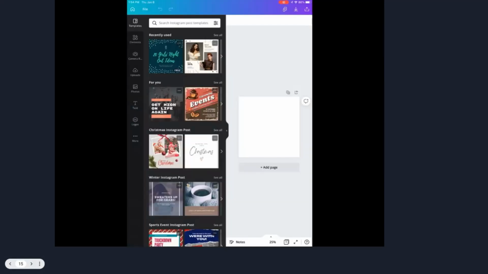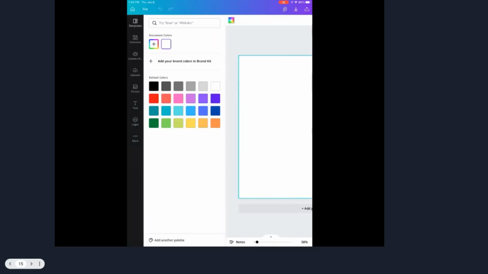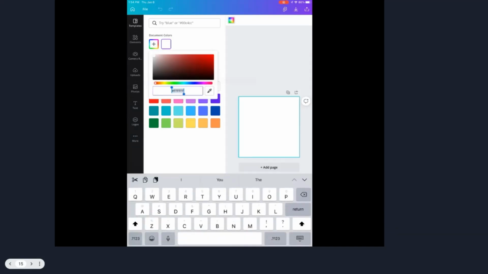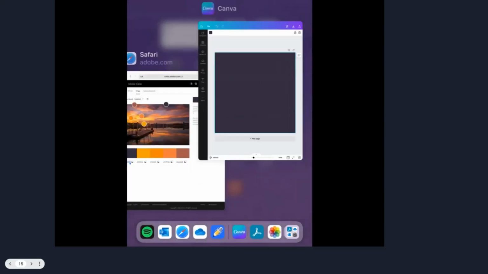I'm going to use a ready-made template for an Instagram post. Just move the templates off to the side. Click the background color, which is that rainbow box up in the corner. Replace the hex code with the hex code that you copied over, and now your background is the color from your color chart or your color palette.